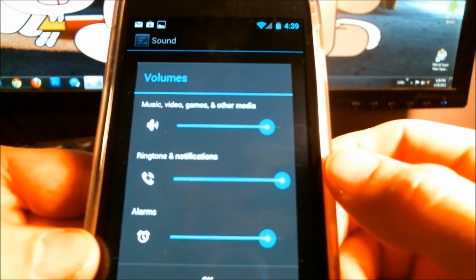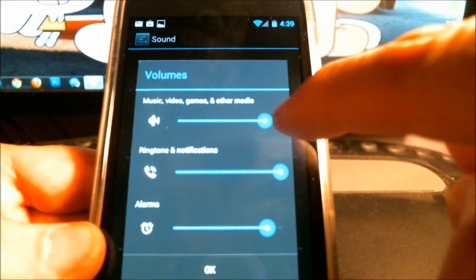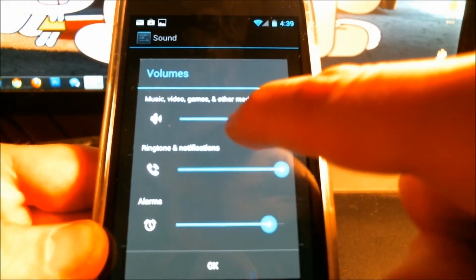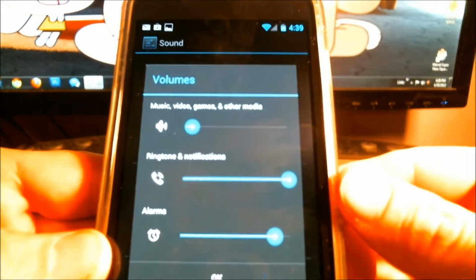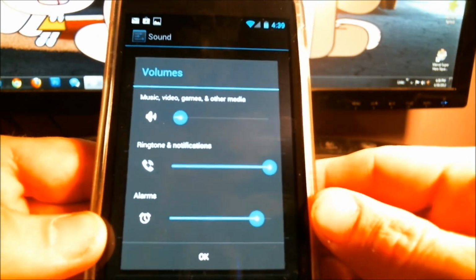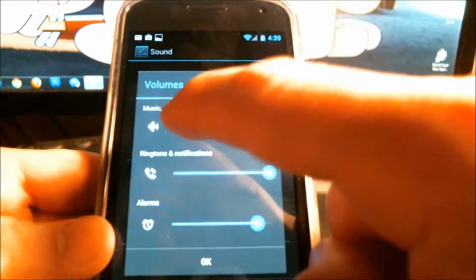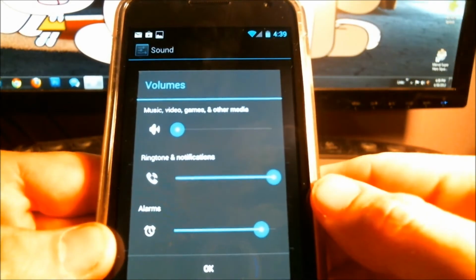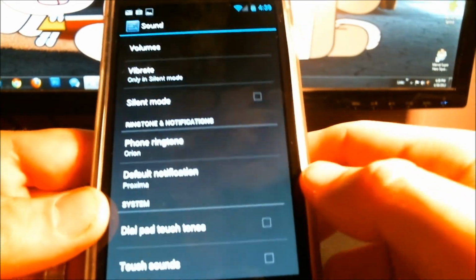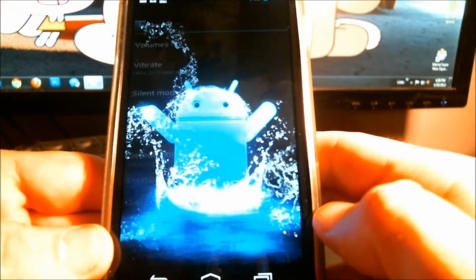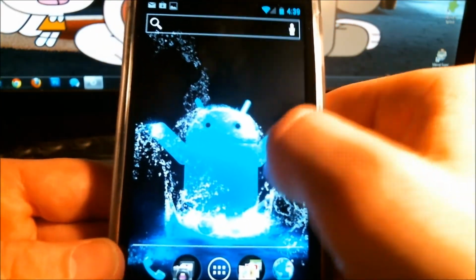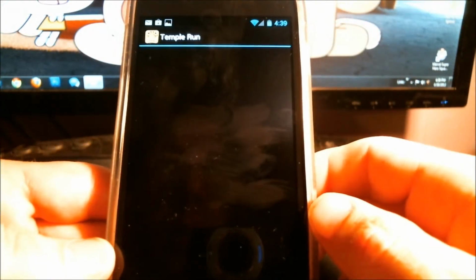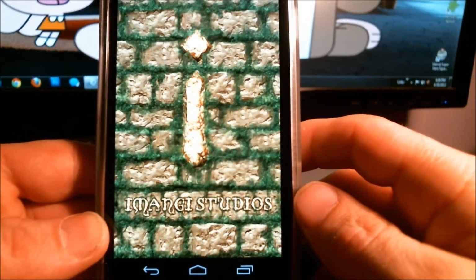Now, from right here, you can control or preset the volume of certain actions before you actually take those actions or open them. So let's do, for example, the games. I'm going to turn it all the way down here, so now I can X out of this. I can go into a game, which I'll go into Temple Run here real quick just to show you.